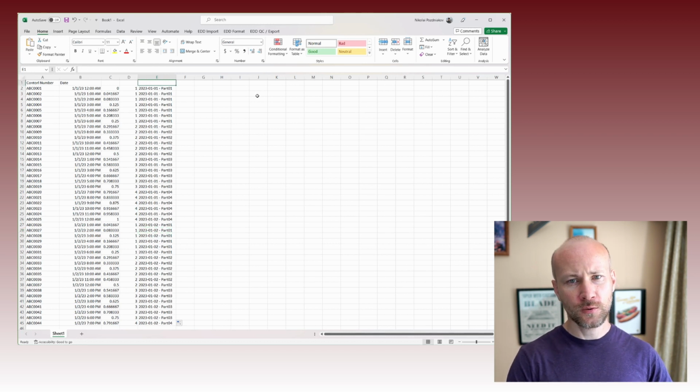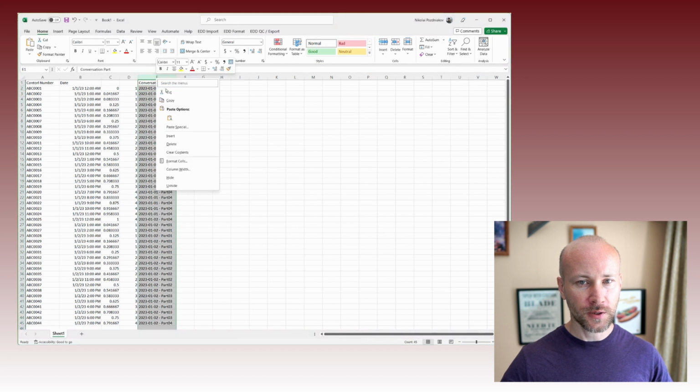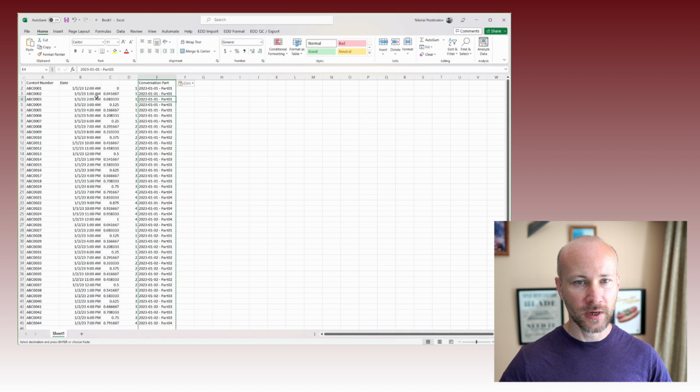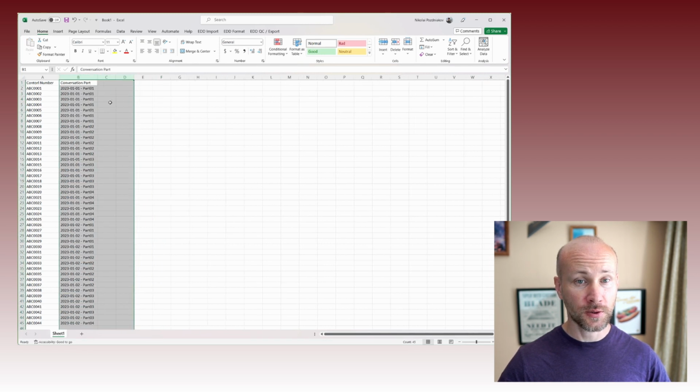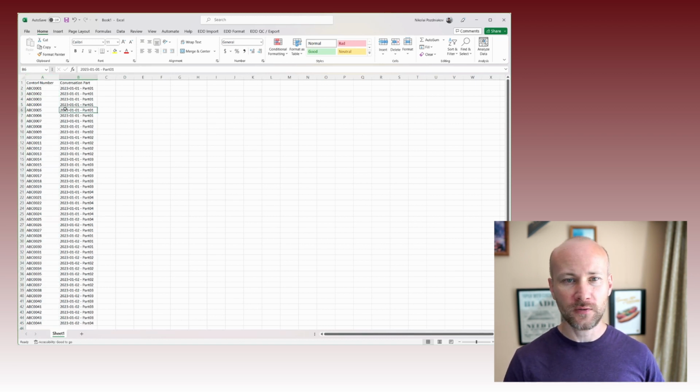The last thing we're going to do is call this "conversation part" or something like that. And since we have all these formulas, let's copy and paste as values. So now we have actual values, and now we can actually get rid of all this. And now we can overlay this into our eDiscovery software or whatever we need, and then we can use this as our grouping field.